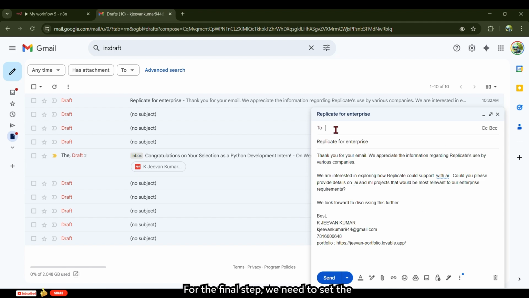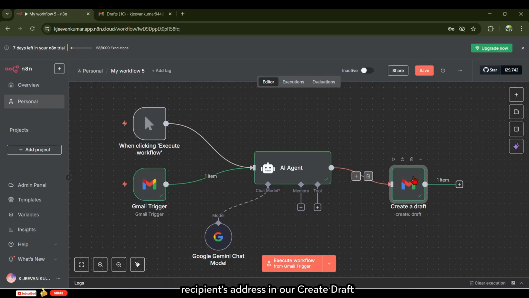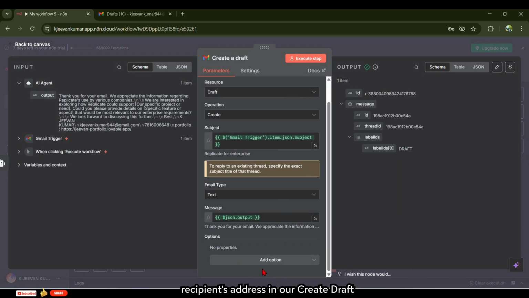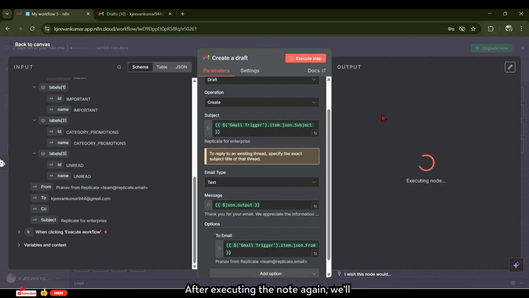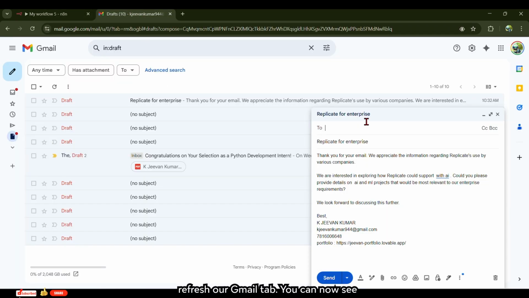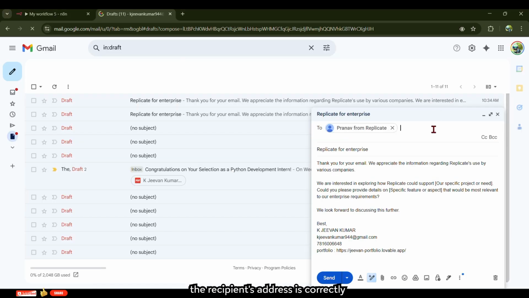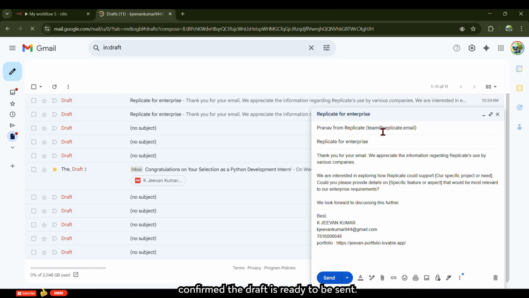For the final step, we need to set the recipient's address. In our Create Draft node, we'll add the To Email option. We can then pull the sender's address directly from our initial Gmail trigger and map it into this field. After executing the node again, we'll refresh our Gmail tab. You can now see the recipient's address is correctly populated. With the content and recipient confirmed, the draft is ready to be sent.